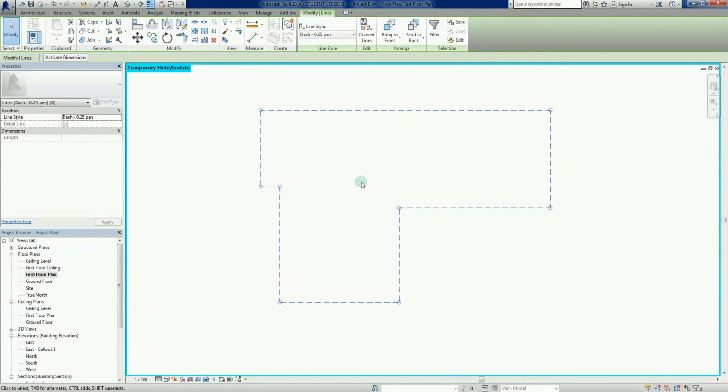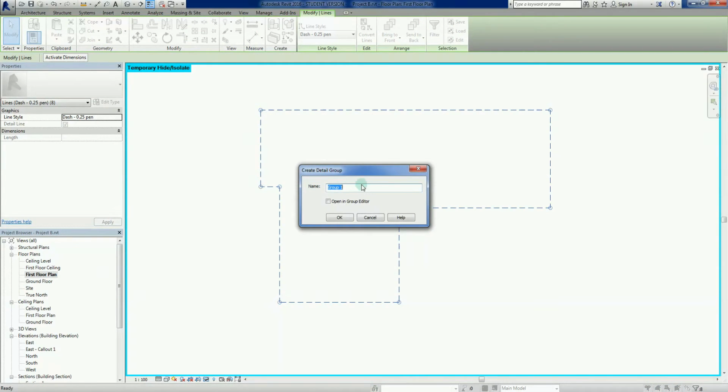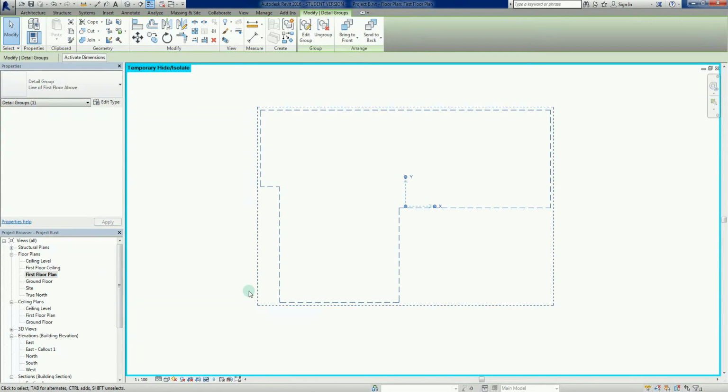Now I'm just going to type in GP, and this brings up the group dialog. I could call that Group 1, or I could say line of first floor above, and I just go okay. And you'll see that you get the dashed lines all the way to the outside, which is just Revit showing you the extents of the group.